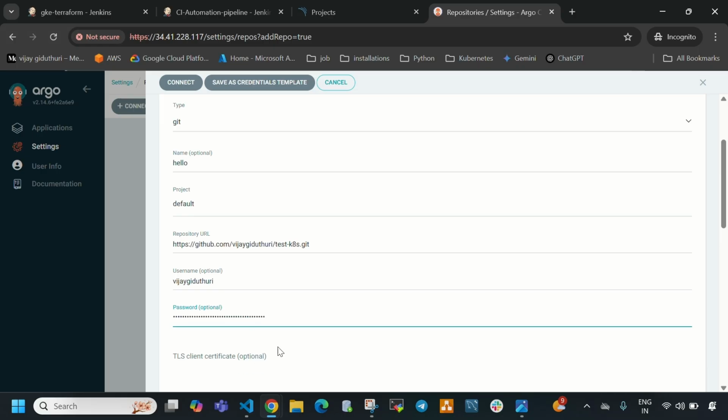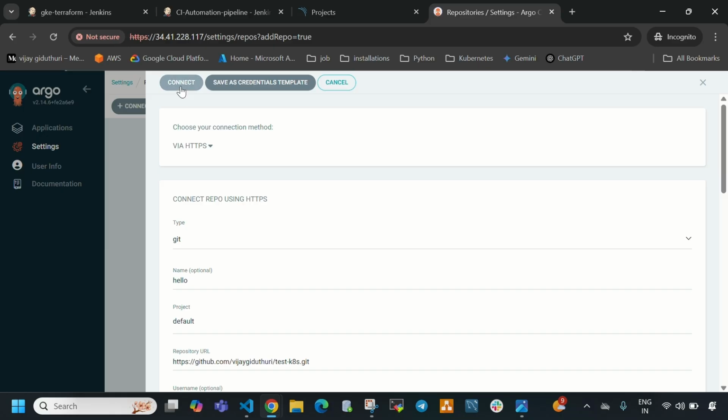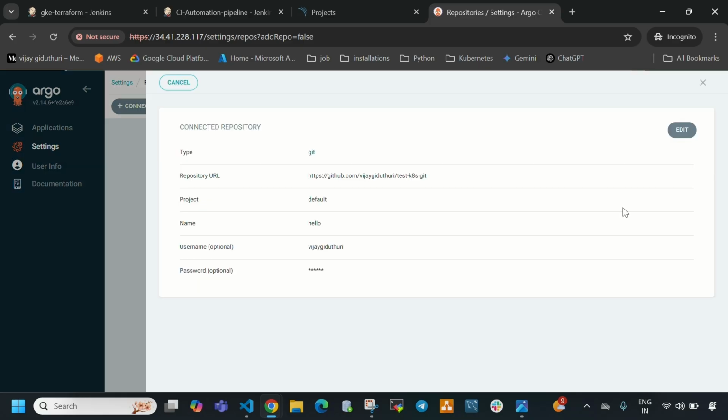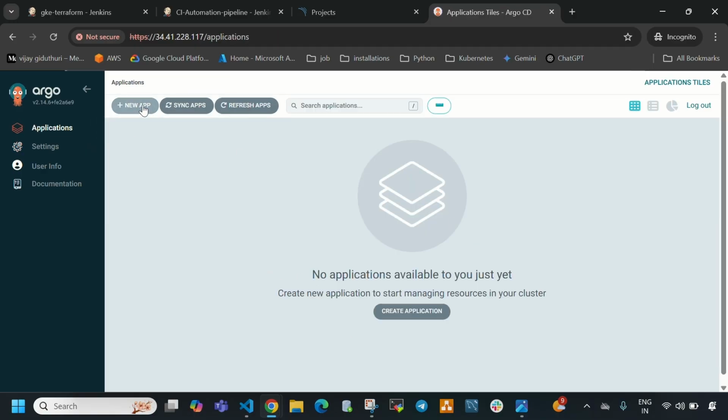Okay, we are not going to provide any TLS certificates, right? So I'm not going to provide this, and directly select Connect. Here you need to see a success message. Then only it is successfully connected to our GitHub repository. Okay, currently it is showing a success message, that is fine. So now let me deploy my application. Directly select Applications and then New App.